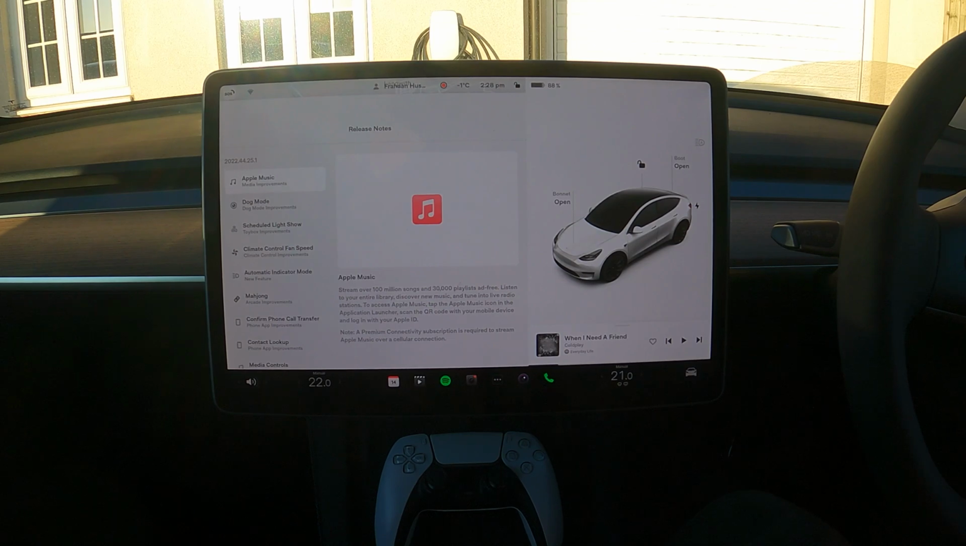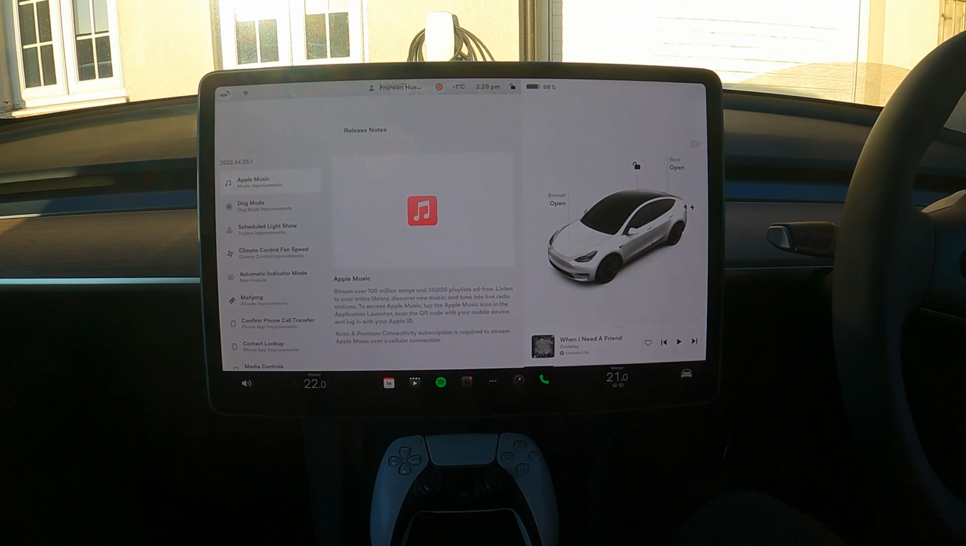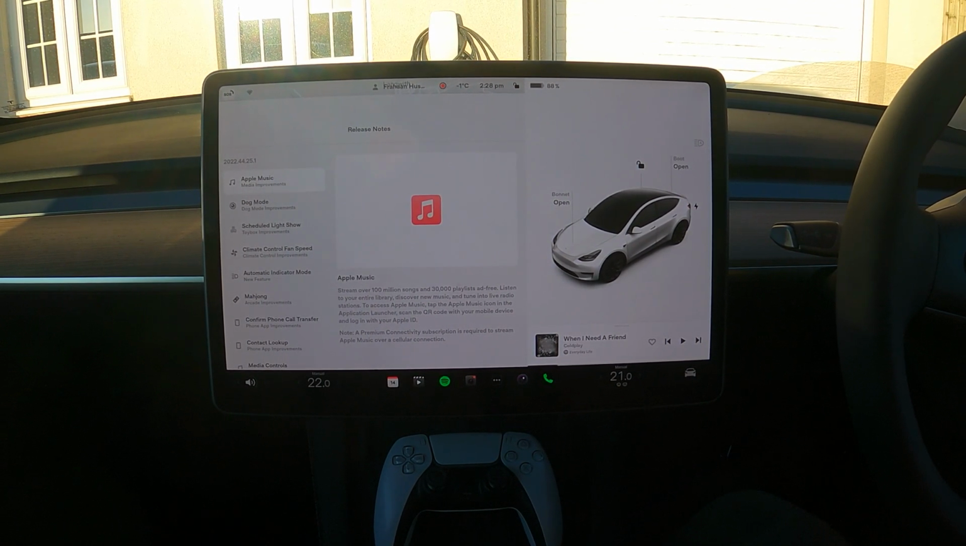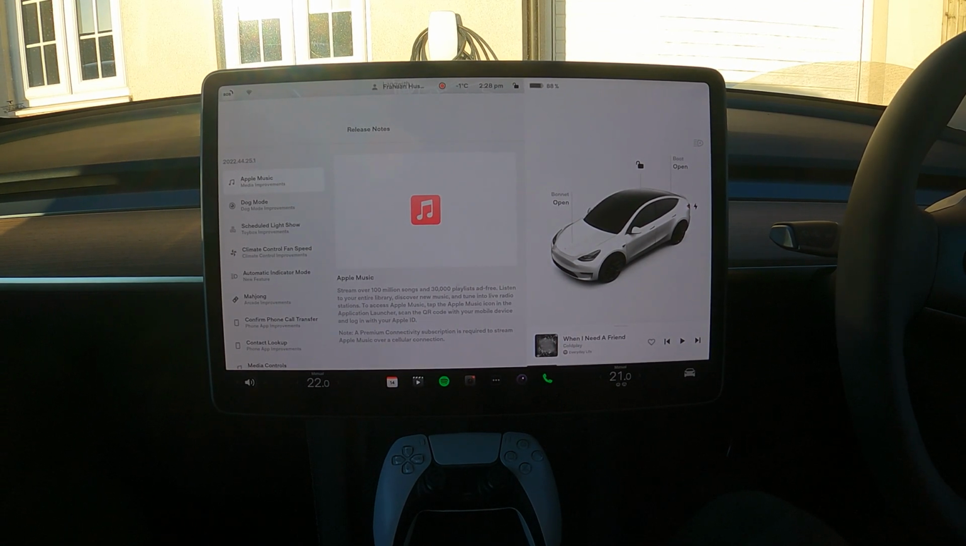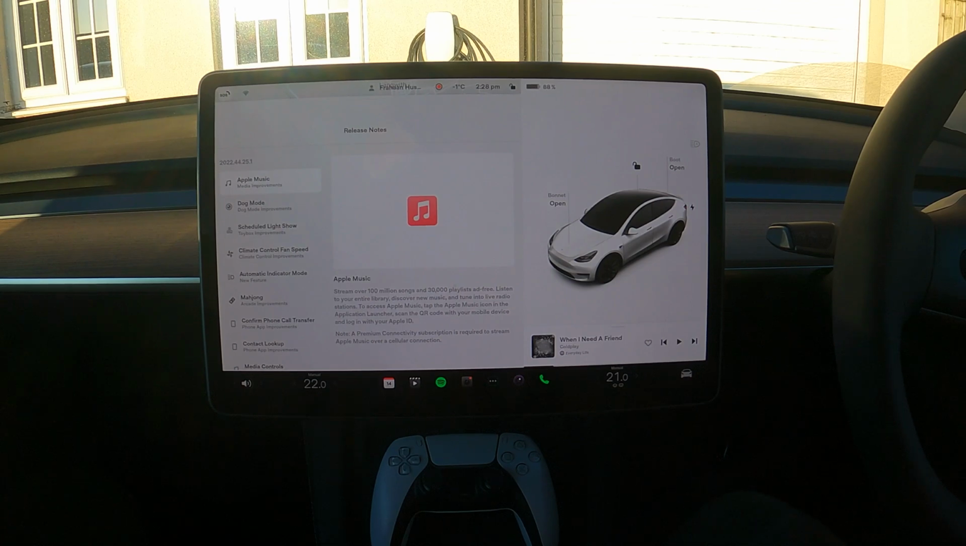It has to be a Model S or a Model X with the 16 gig of RAM or more variant, so the Model X 2022 variant. So that's just something to bear in mind. Hopefully they bring it to the other systems as well, because I would like to have it in my Model Y. So one of the first things is Apple Music.